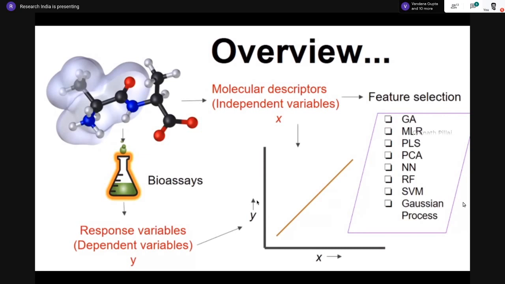We have different methodologies for QSAR model building. Here I have listed some of them: genetic algorithms, multilinear regression, principal component analysis, partial least squares, neural network, random forest, support vector machine, and Gaussian process. Out of all these methods, MLR is one of the earliest methods for constructing QSAR models, but it is still one of the most commonly used ones.